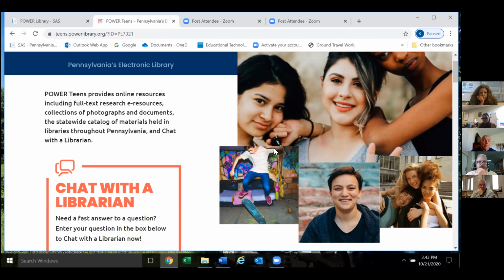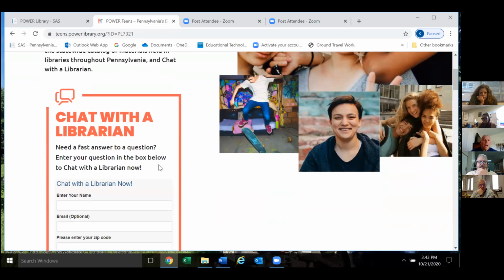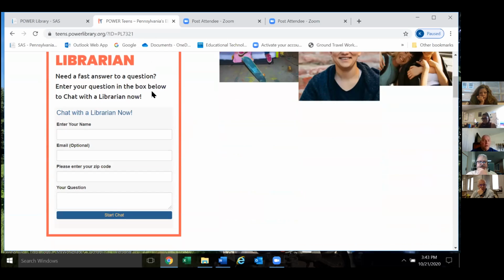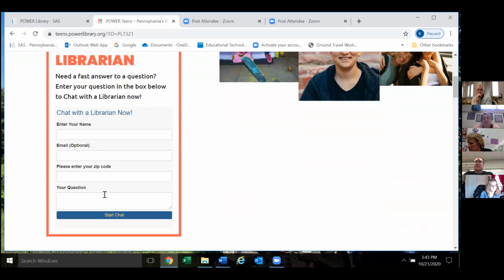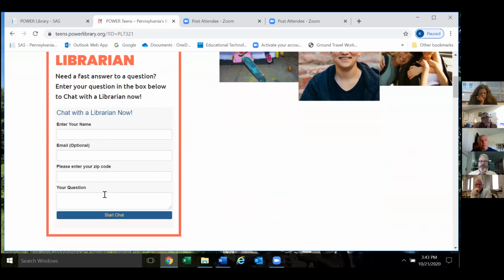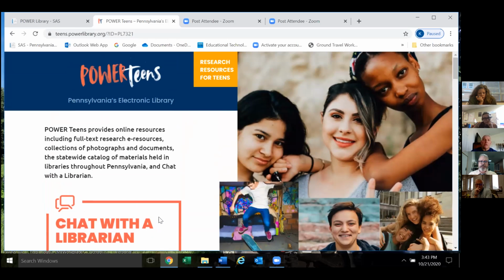One thing I like about this is this chat with a librarian. This is a great interaction, either teenagers or little kids. Put their name, put their school email address, put a question in. There's librarians that are 24/7 to monitor this. You can start that chat. So if students are having a problem looking up research, they can ask a librarian and they can get resources specifically for them that are free for everybody.